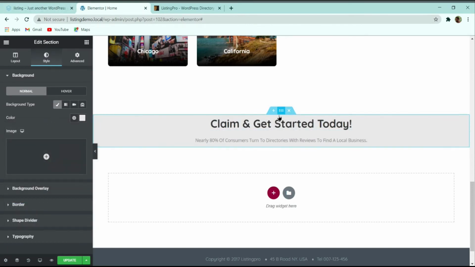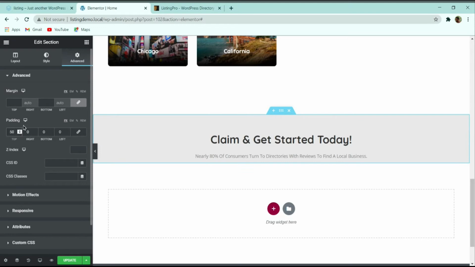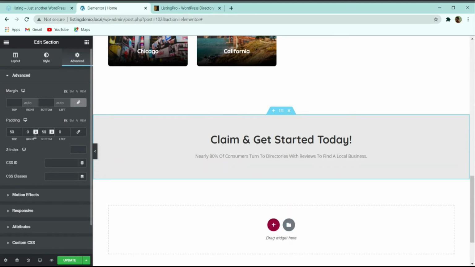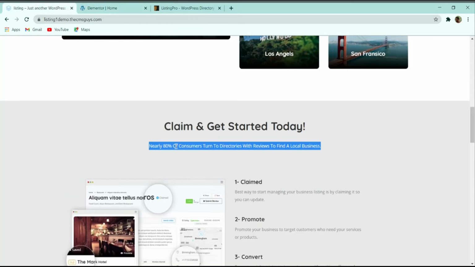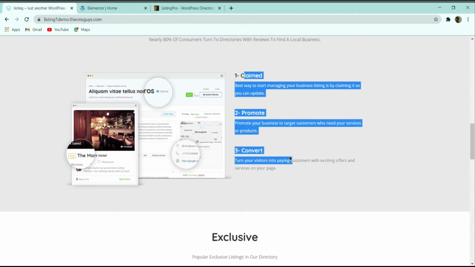So now you can see that we have got the same background color. Now go to the advanced, and here also you can add a 50 top and 50 bottom padding, 50 pixel, and then click on update. So now here in this section you can see that we have an image on the left hand side and have some text on the right hand side.